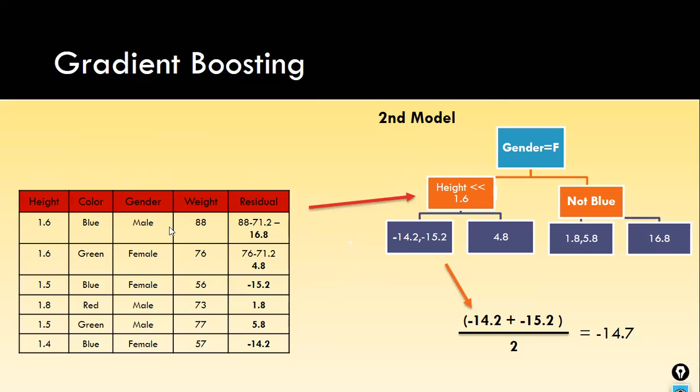3 observations, 3 female records, but only these 2 records fall under this condition because the height is less than 1.6. For these 2 females, the corresponding residuals are negative 15.2 and negative 14.2. So there are 2 residuals for this condition.